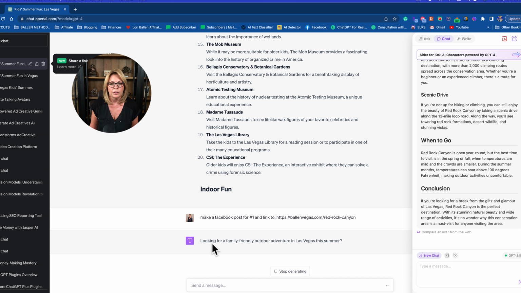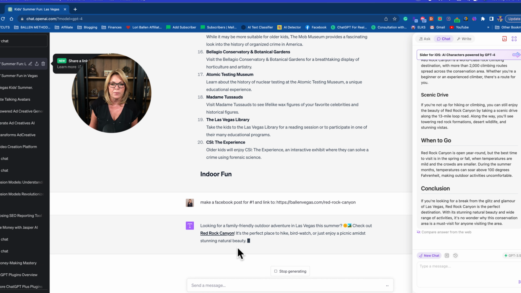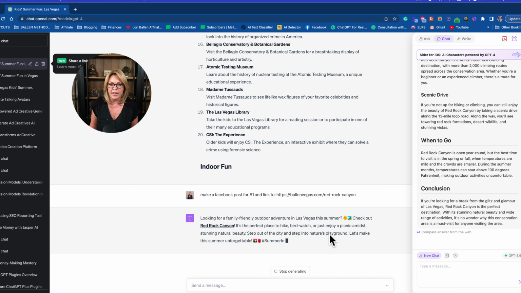Okay, so looking for a family-friendly outdoor adventure in Las Vegas this summer? Check out Red Rock Canyon. It's the perfect place to hike, birdwatch, or just enjoy a picnic amidst stunning natural beauty. Step out of the city and step into nature's playground. Let's make the summer unforgettable. Now, it did the hashtags. The only problem is that URL, if you copy and pasted this directly, may not work on Facebook.